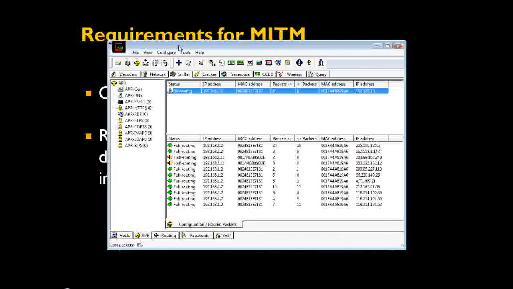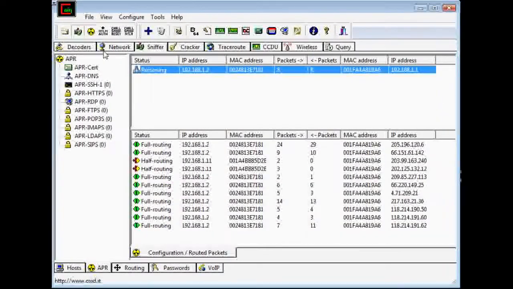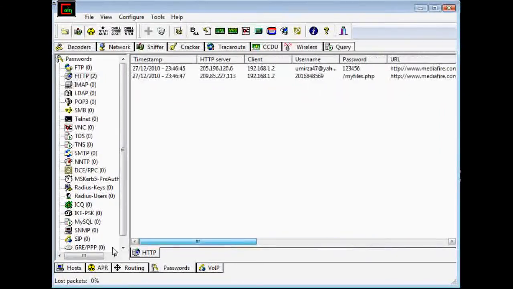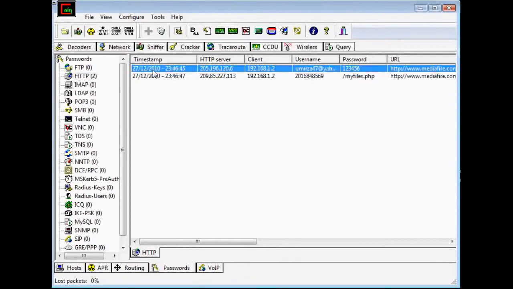Now let's see. This is the software Cain, and we will just switch to this tab, Passwords. In this tab we come to HTTP, and here you see that there are two requests. The first one is this, and this is the date and time, and you see here the username and password. My username was this and my password was this, and this is how you can access secret information between the communication of two terminals, which I have just done. This is my username and that was my password.